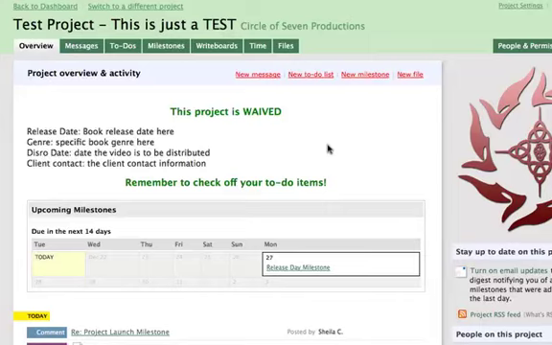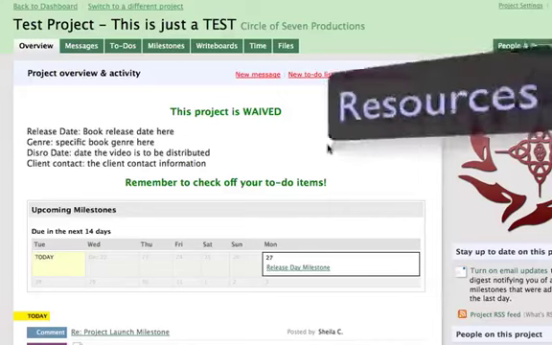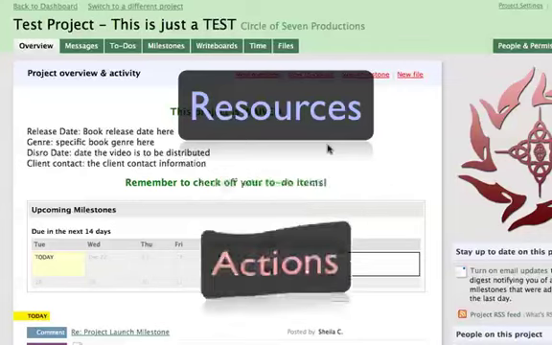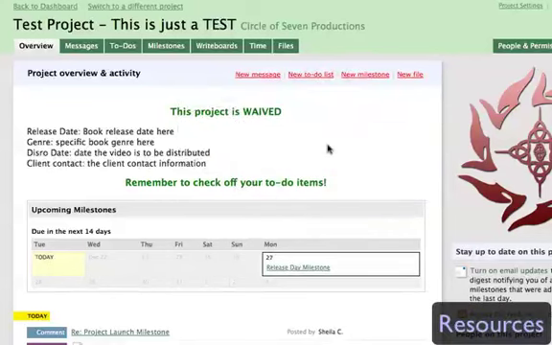We're going to break this down into resources and actions. We'll look at where you can find resources, meaning information, instruction, notation, and assets. Assets are things like the book cover, the PIF, etc. Actions deal with the things you need to do on Basecamp as part of your responsibility with a given project. That would include milestones, to-dos, comments, and uploads. First, let's look at resources.